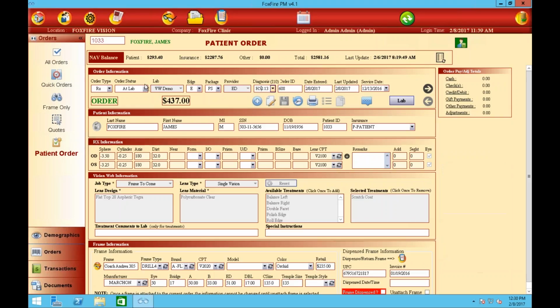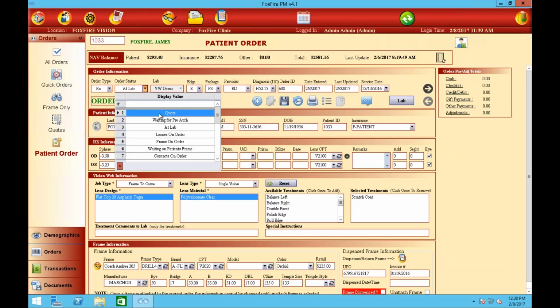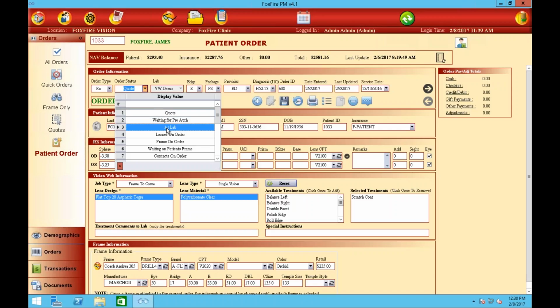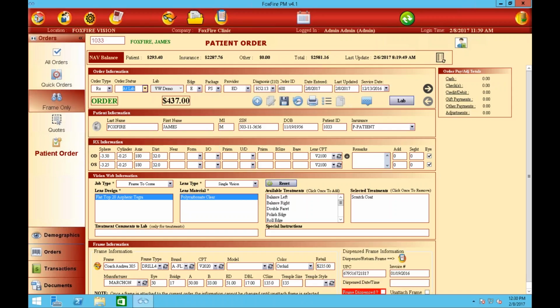Then order status will show on both screens, but you can only change order status on the main screen. And when you get there, under order status, it started as quote, and you're going to select the one that says at lab. When you select the button that says at lab, on the right-hand side, this little gray lab button is going to appear.